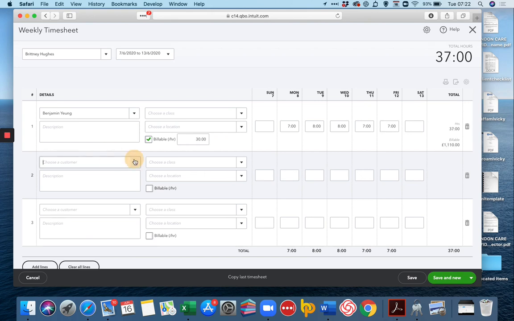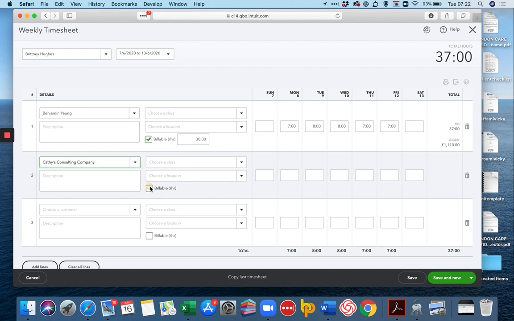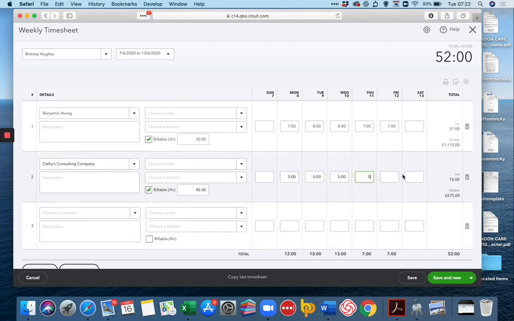And here I'm going to choose a different customer for that time. Billable at 45. She only worked 5 hours a day that week. Okay, so I'm just going to do that. Can copy last timesheet if they've got previous ones. I'm going to click on save and close.